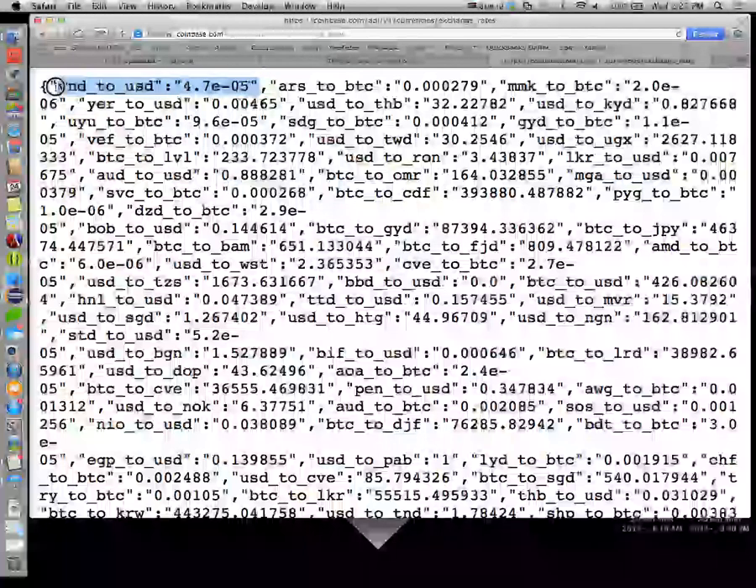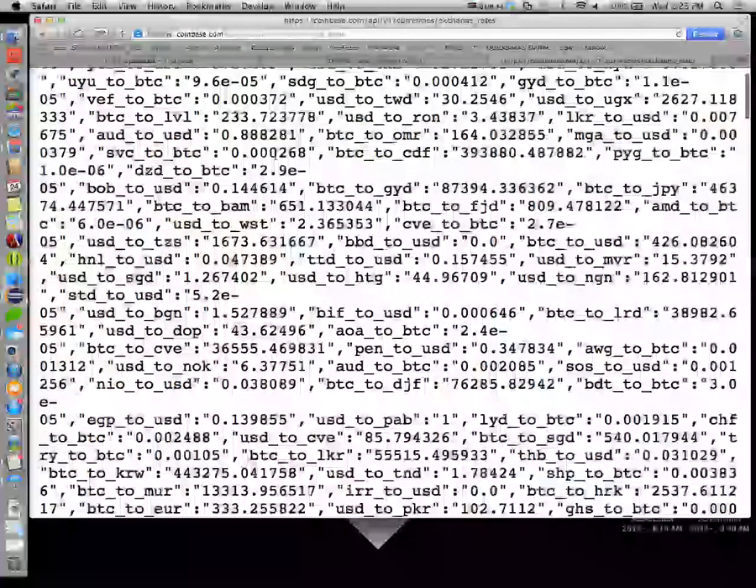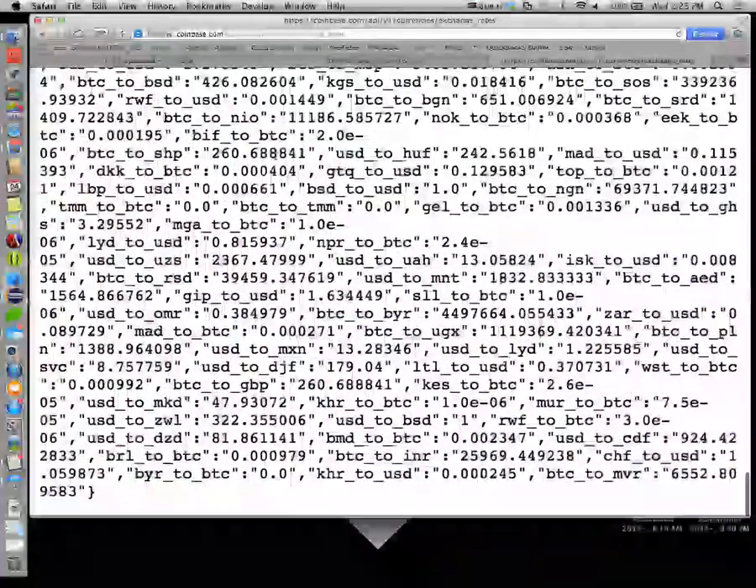So variable value pairs delineated by commas. That's simple JSON, if we just wanted to give a list of variable value pairs. So for instance, we have VND to US dollars 4.7 times 10 to the fifth, ARS to BTC 0.00279, and so on and so forth. So we just have a whole bunch of variable value pairs in here separated by a comma, and in the front, we have an opening curly brace. We just have a big wall of these.